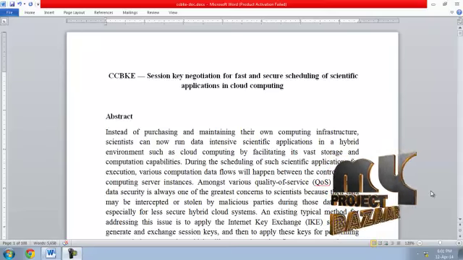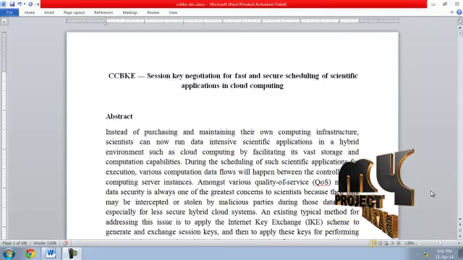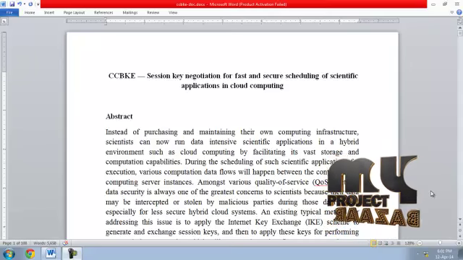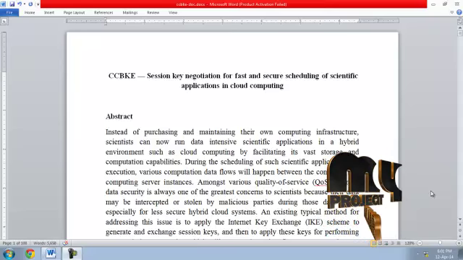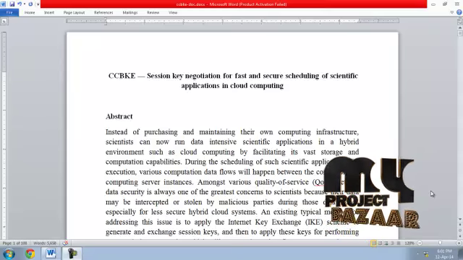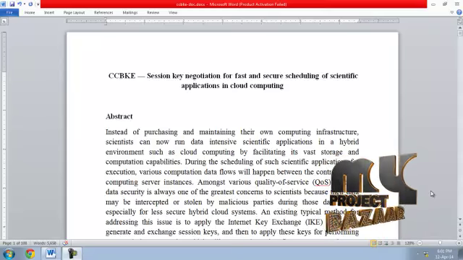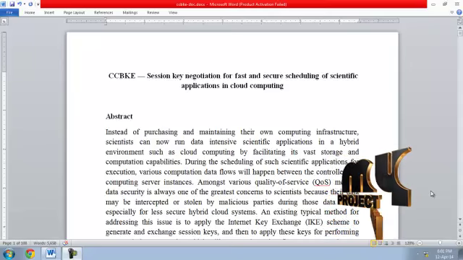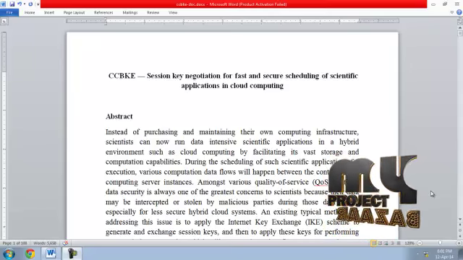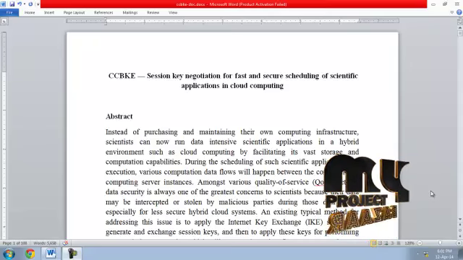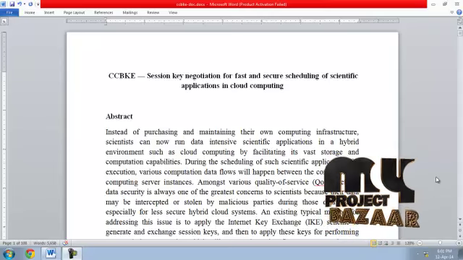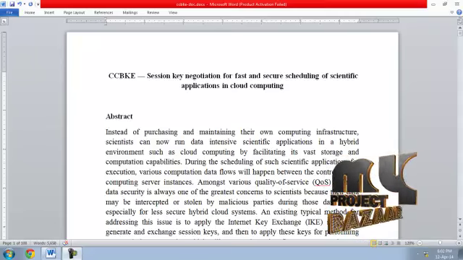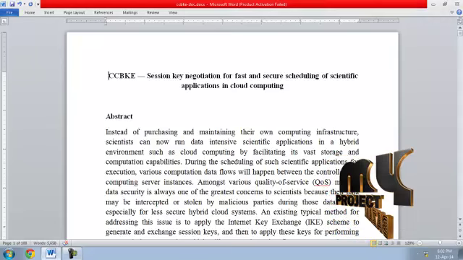During the scheduling of such scientific applications for execution, various computation data flow will happen between the controller and computing server instances. Among various quality of service metrics, data security is always one of the greatest concerns to scientists, because their data may be intercepted or stolen by malicious parties during those data flows, especially for less secure hybrid cloud systems.